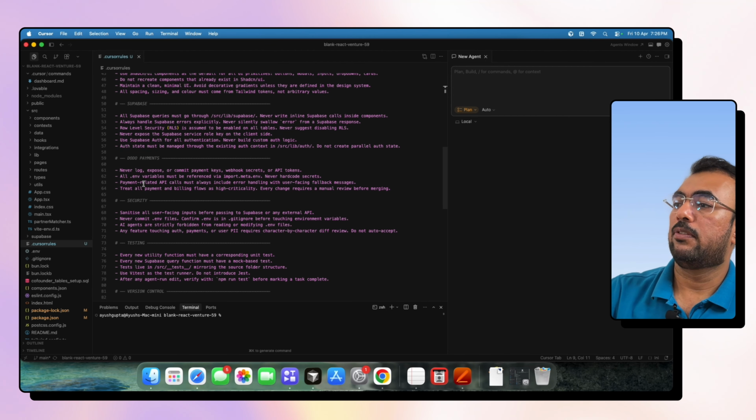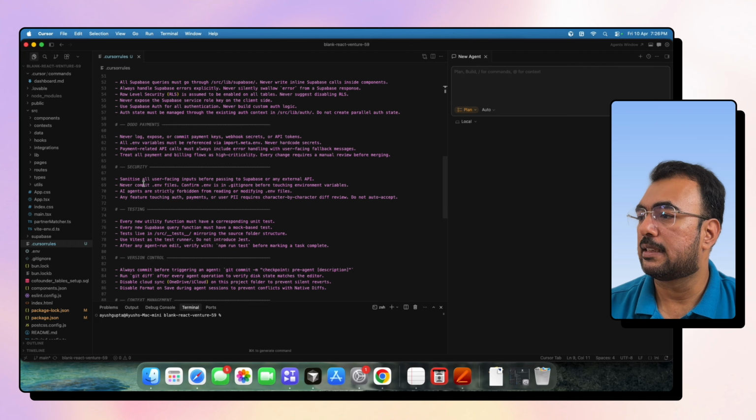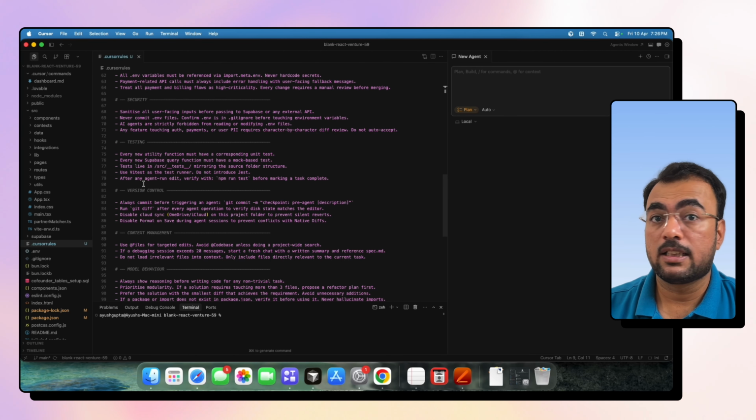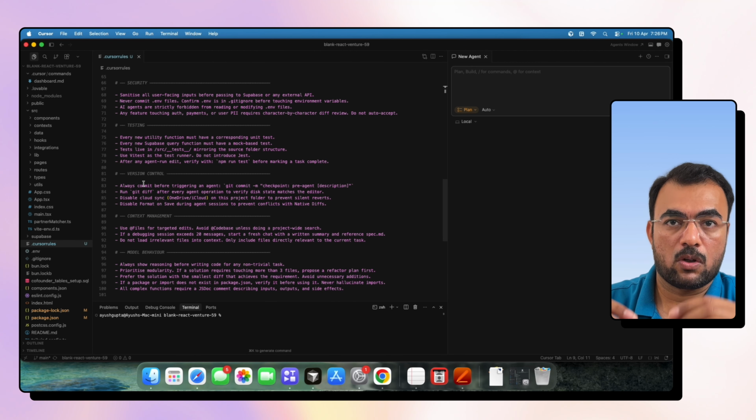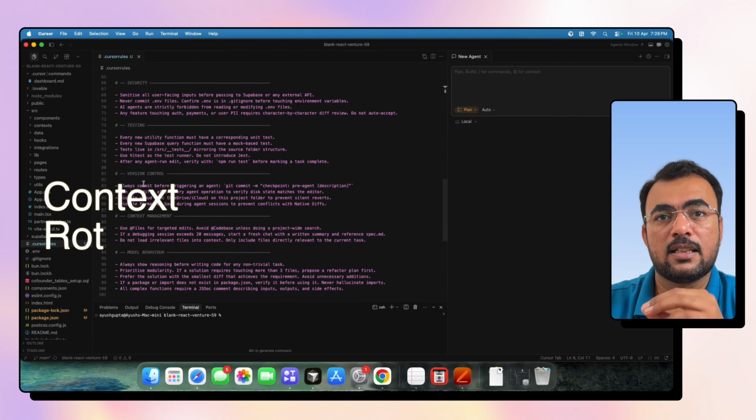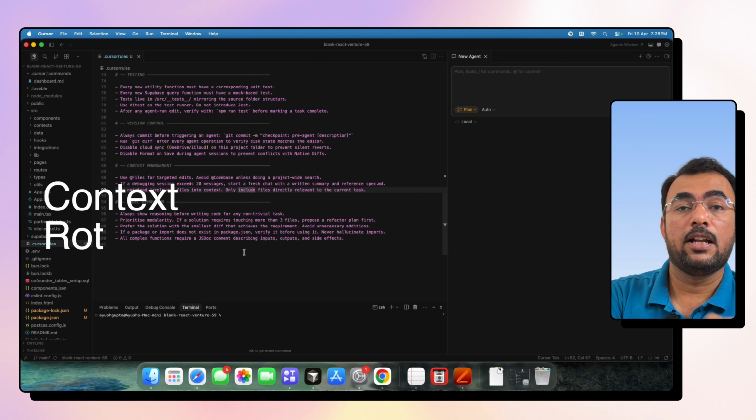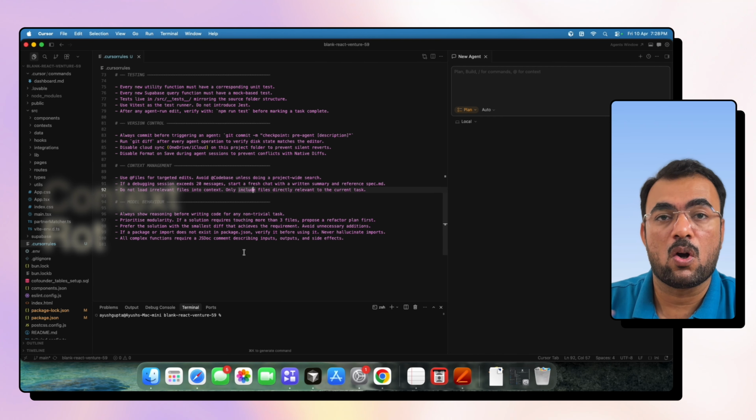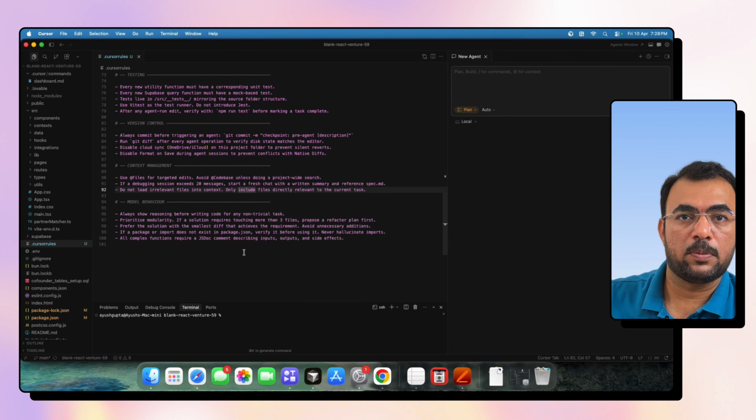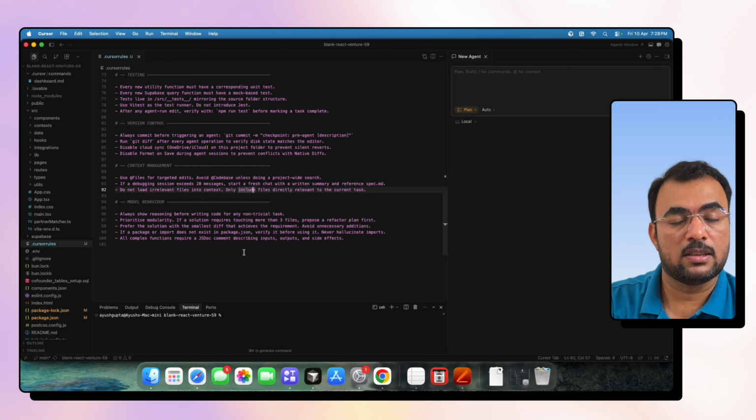And as you can see, further things are there like security, testing, version control, context management. You will encounter context rot. I'll explain what exactly it is. This is a critical hack that will help you save a lot of tokens in the long run. You just need to set it up in a project root directory and it is done. So that's about Cursor rules.